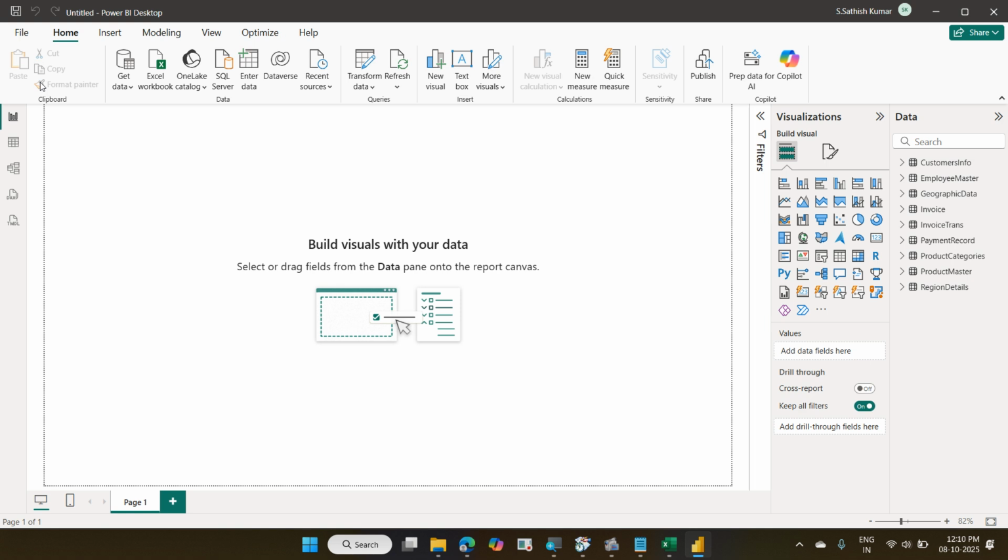How do I know these tables are connected? For the first time from yesterday, we are going to use this one: the third button on the left hand side, called model view. Just click on this model view. When you click on it, I can see some 3 or 4 tables, but I'm not able to see all the tables on the screen.